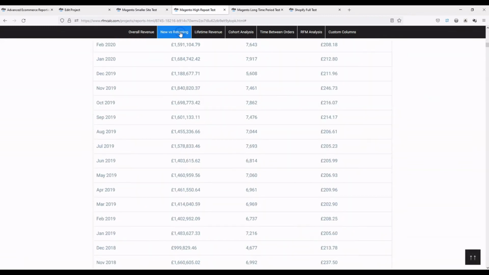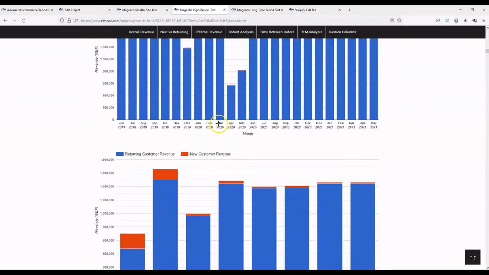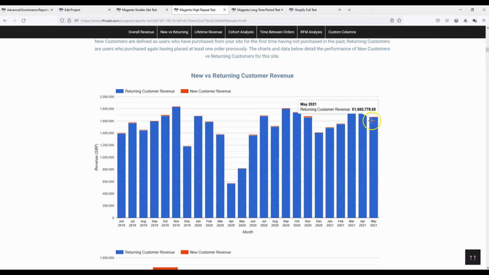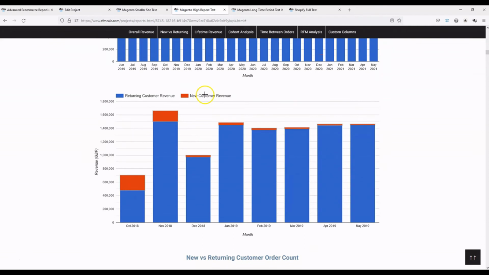So if I scroll down to new versus returning, you can see that certainly this year, the latest year, the returning customer revenue is virtually everything. That tiny little red slice at the top is new customer revenue. So in February 2021, that's around £8,240. But returning customer revenue was over 1.5 million. So repeat business is the absolute driver for this e-commerce brand.